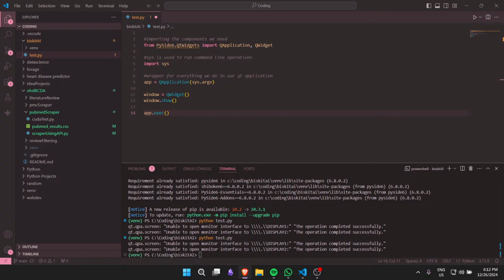We will import QApplication and QWidget, and to avoid unnecessary frustrations, I do recommend using the code as is here. You can copy from the GitHub repository and paste it in here. Once you have the code in, make sure you save. You can press Control S or go to File and Save.